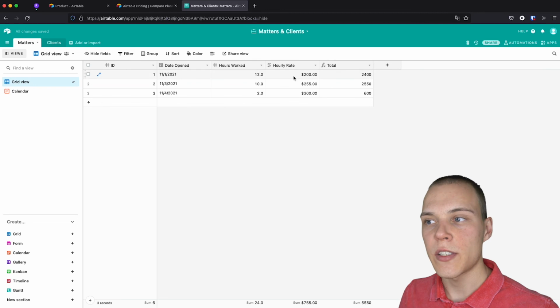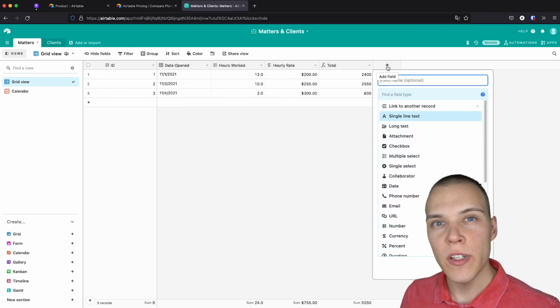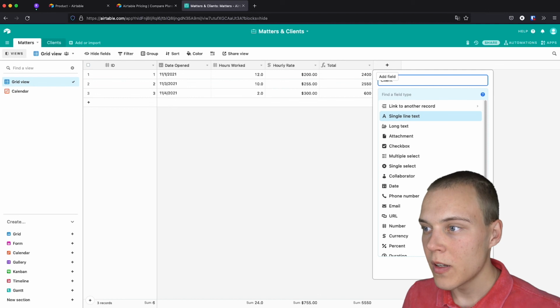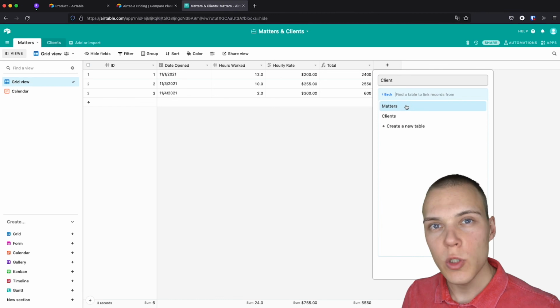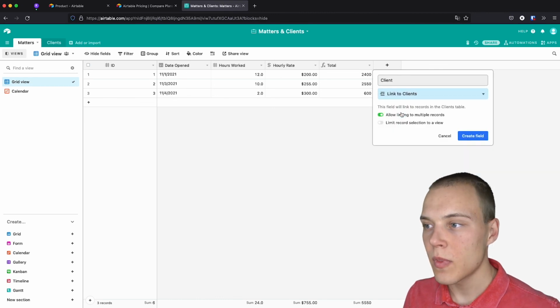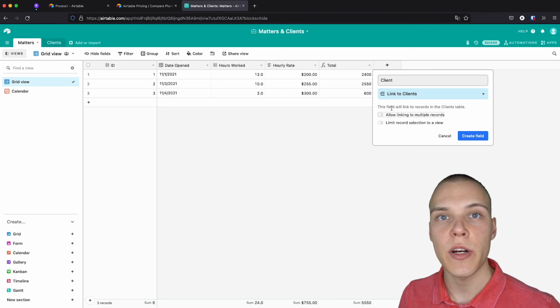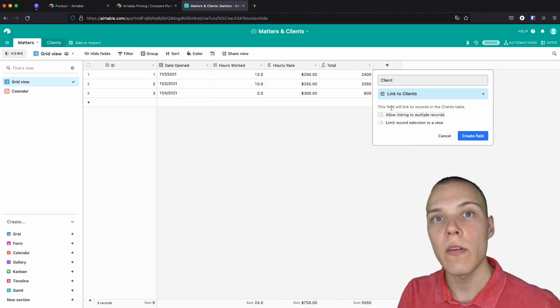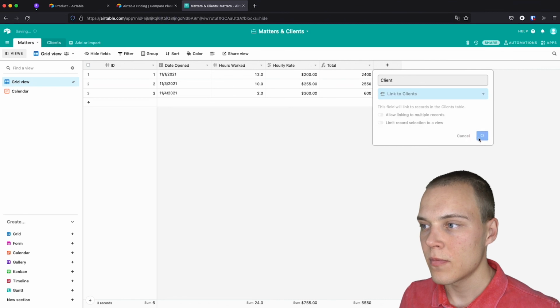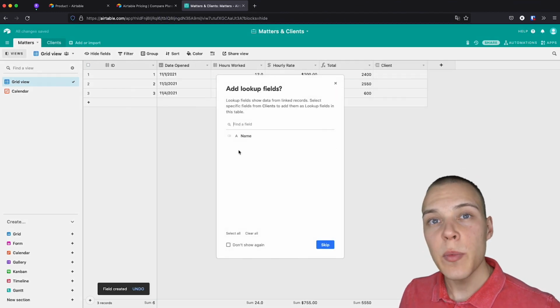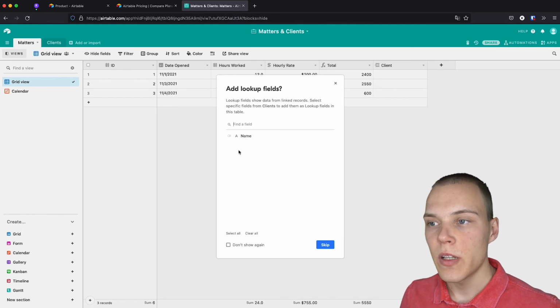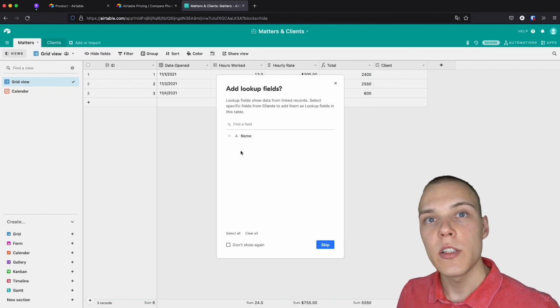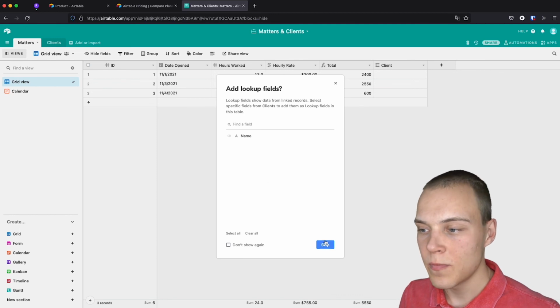And go back to our matters. Let's now create a new field and call it client. And in the field type, we'll choose link to another record. We'll choose the client table and disallow linking to multiple records. So one matter can only have one client. Airtable will also ask us if we want to bring any other fields apart from the primary field from the other table. In this case, we'll just need the name, so we won't add it into the lookup field.